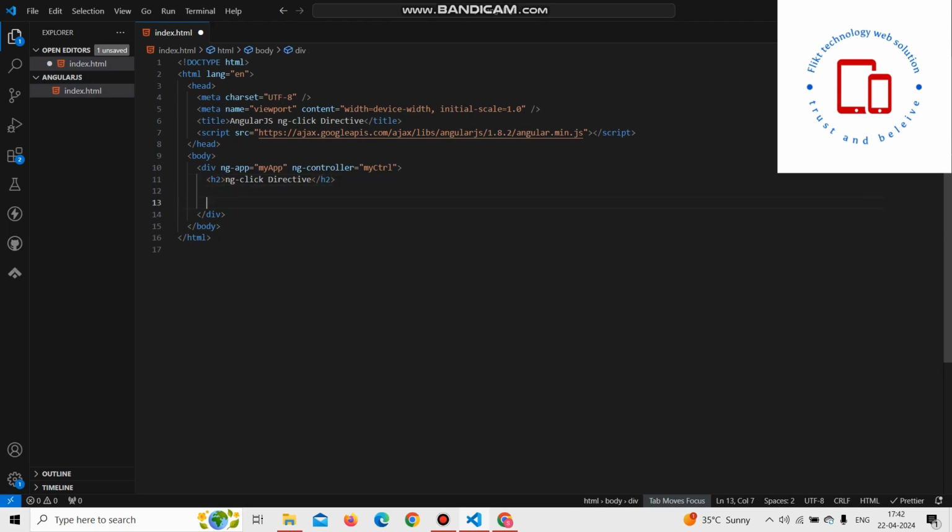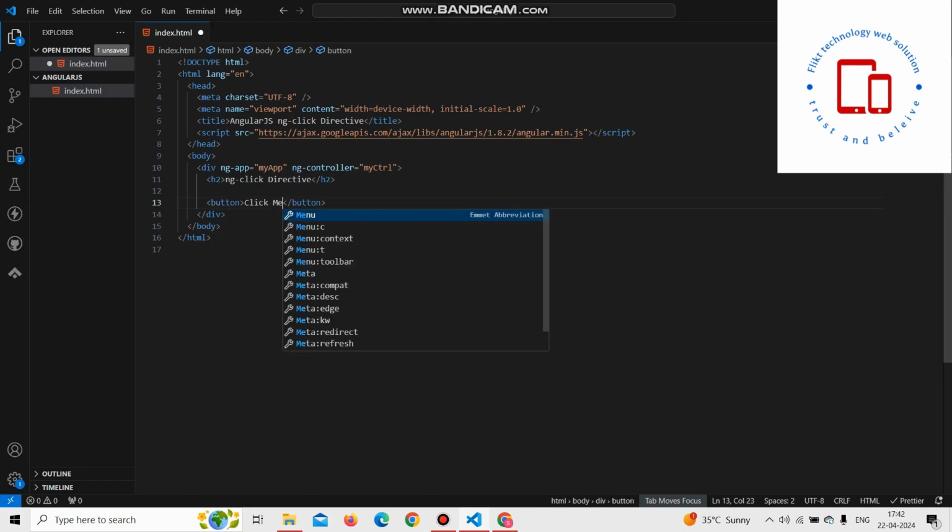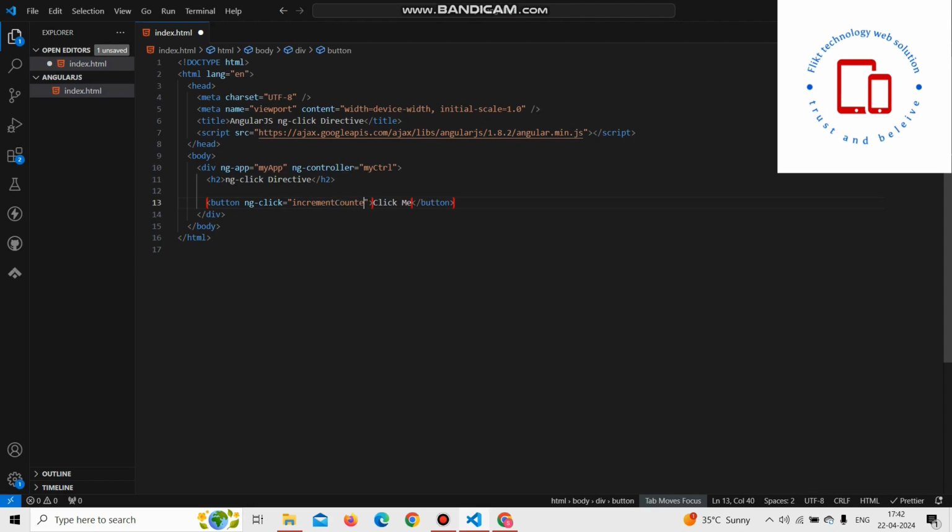Next I am going to create a button, click me, and inside the button I want to give ng-click increment counter function. Next I am going to create the p tag for displaying the counter value.